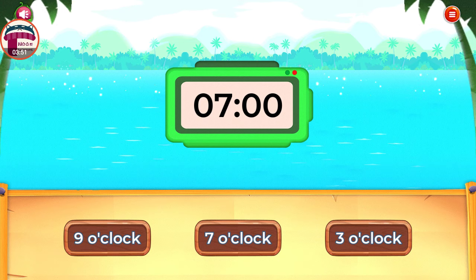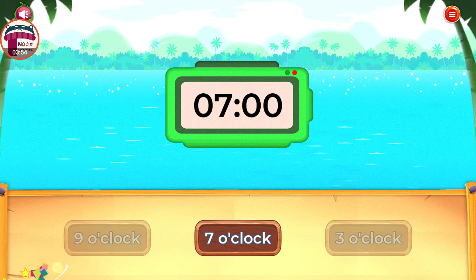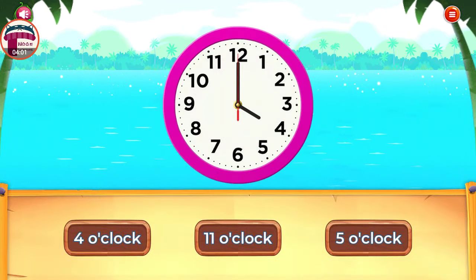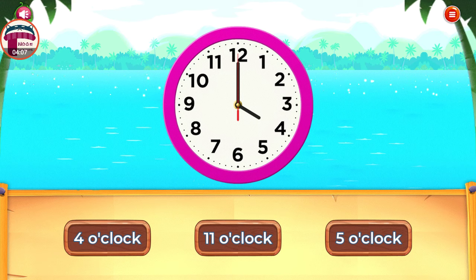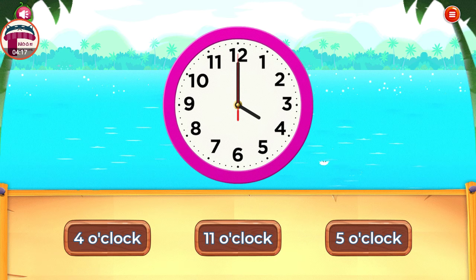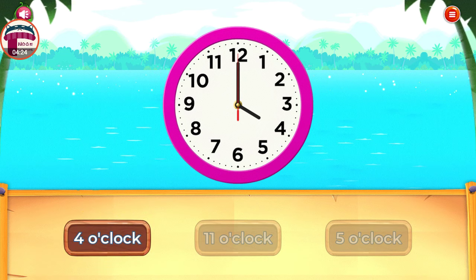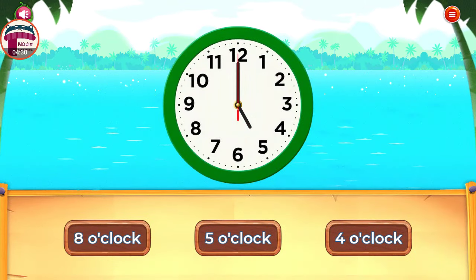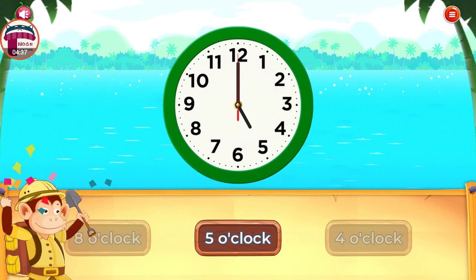What time does the clock show? 7 o'clock. Bravo! What time does the clock show? 4 o'clock. Super! What time does the clock show? 5 o'clock. Fantastic!